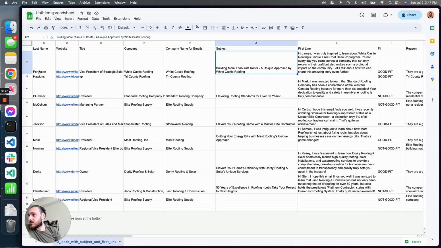So that's how the system works, and that's how I was able to create some really cool outputs here. Let's just go through and see a few of them. White Castle Roofing, they have a free roof rescue program, which I think is really, really cool. And it's cool that the GPT pulled this out without me even saying anything. I just asked it what it thought was unique. And so it created a subject line: building more than just roofs, a unique approach by White Castle Roofing. I think that's an interesting one.